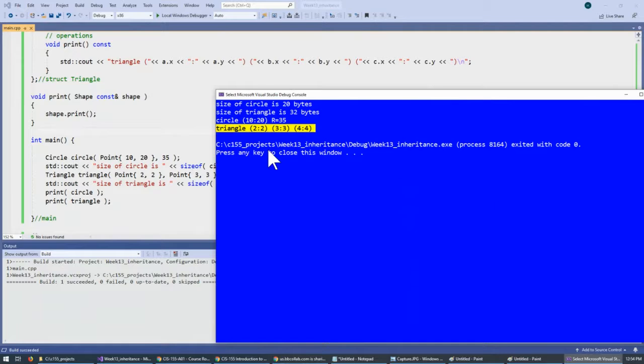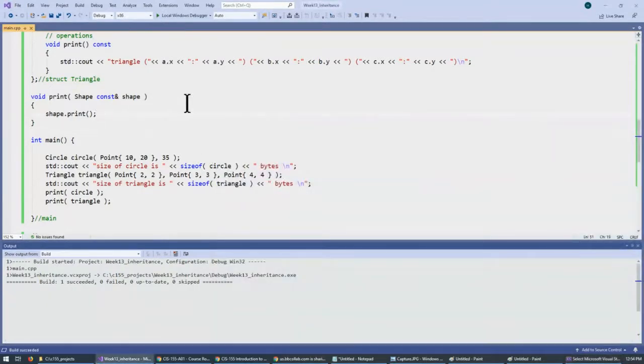So this set of features with class inheritance in C++, or structure inheritance in C++, is called dynamic polymorphism, kind of a fancy word for it. So this here is using dynamic polymorphism.